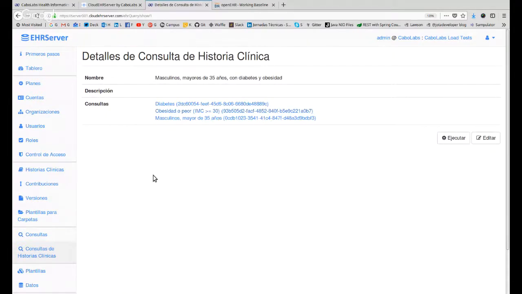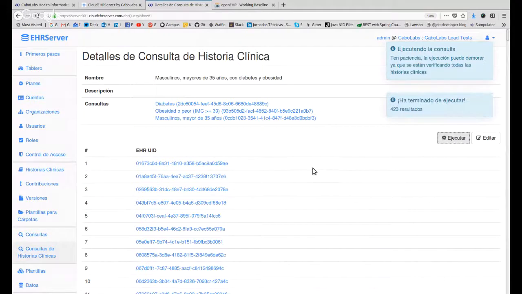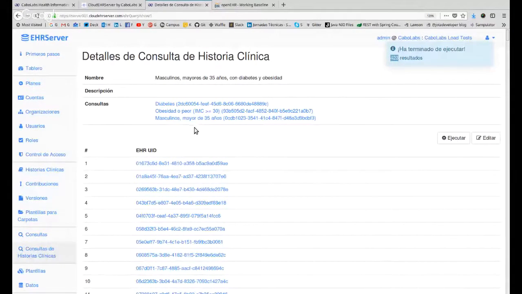Yeah. And if you see the details of this EHR query, we have 3 queries here, and each query is one of those conditions. What this does, if I execute this, is execute these 3 queries against all the EHRs in the database, and you will see here that the number of results is a little bit above 400, and this will be merged. The results will be intersected. So this will get all the diabetes, all the obesity, and all the masculine older than 35. And the results will be intersected together. So the results will match the 3 conditions.